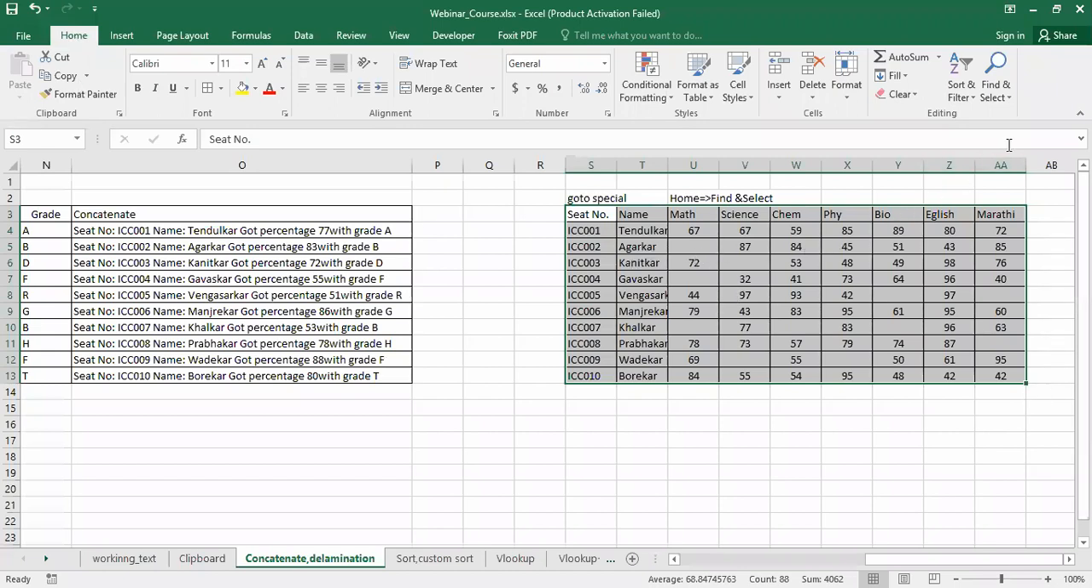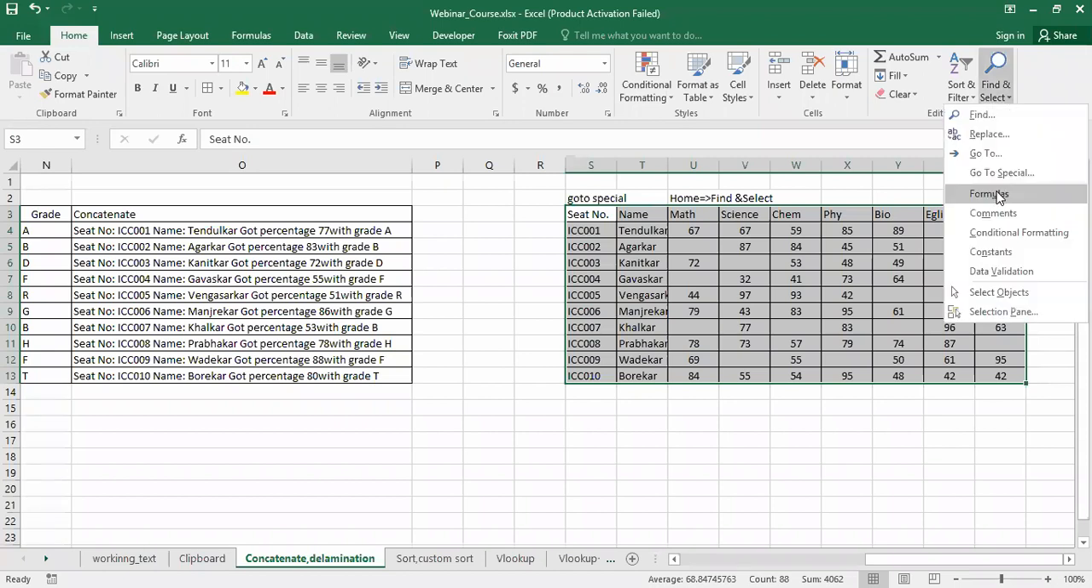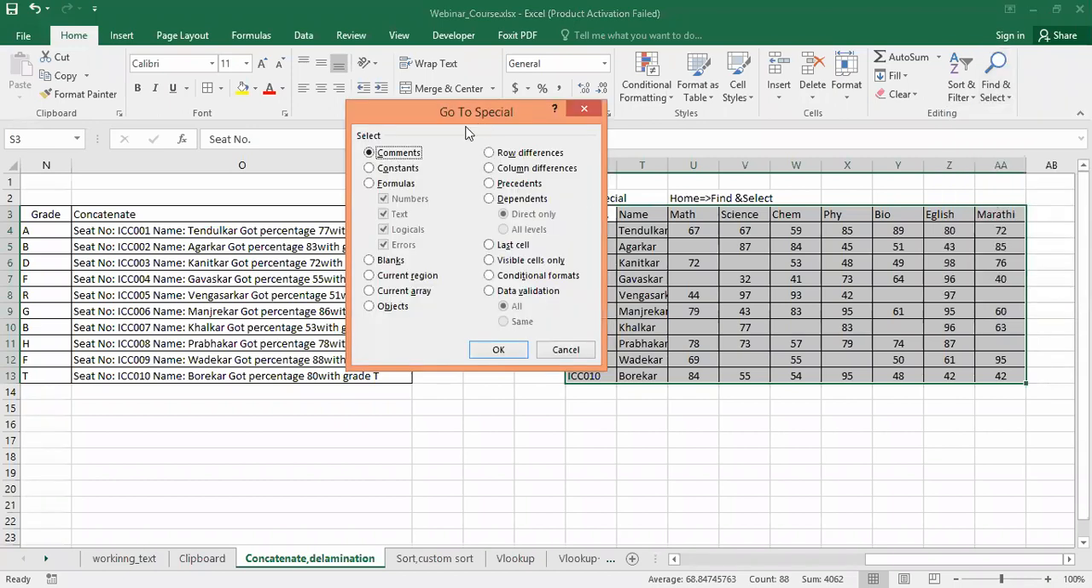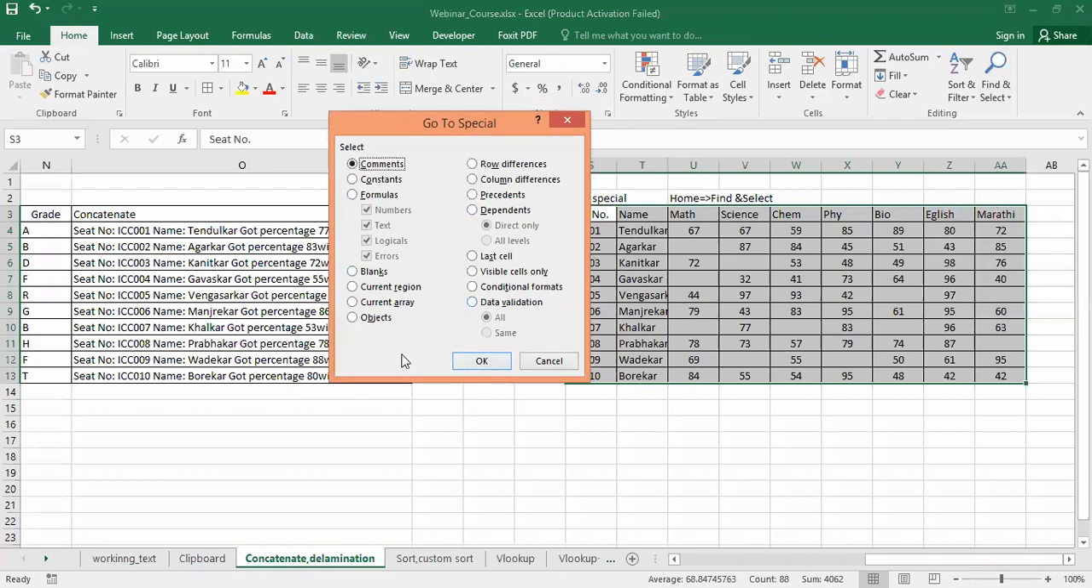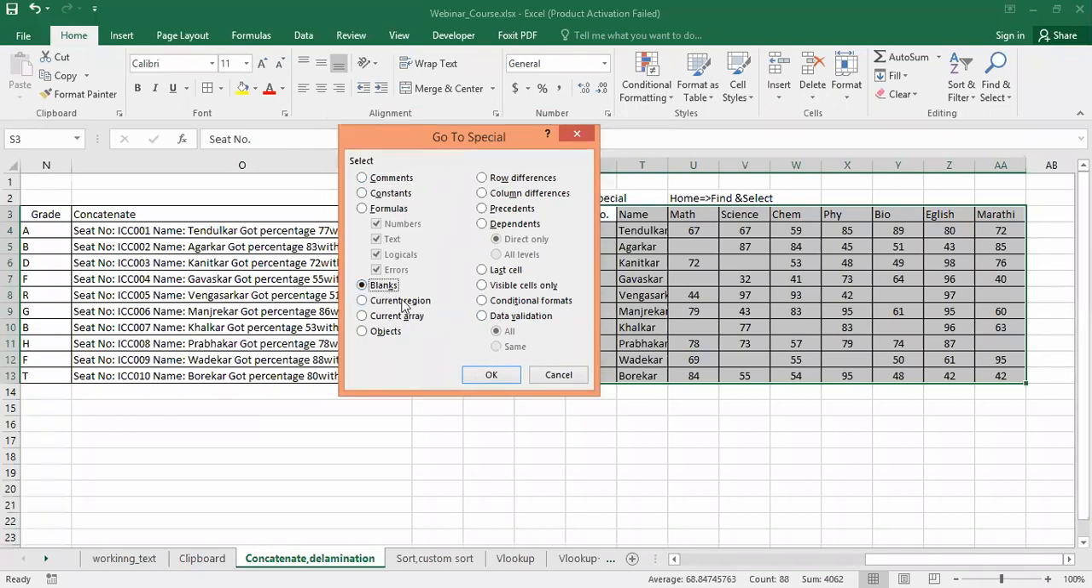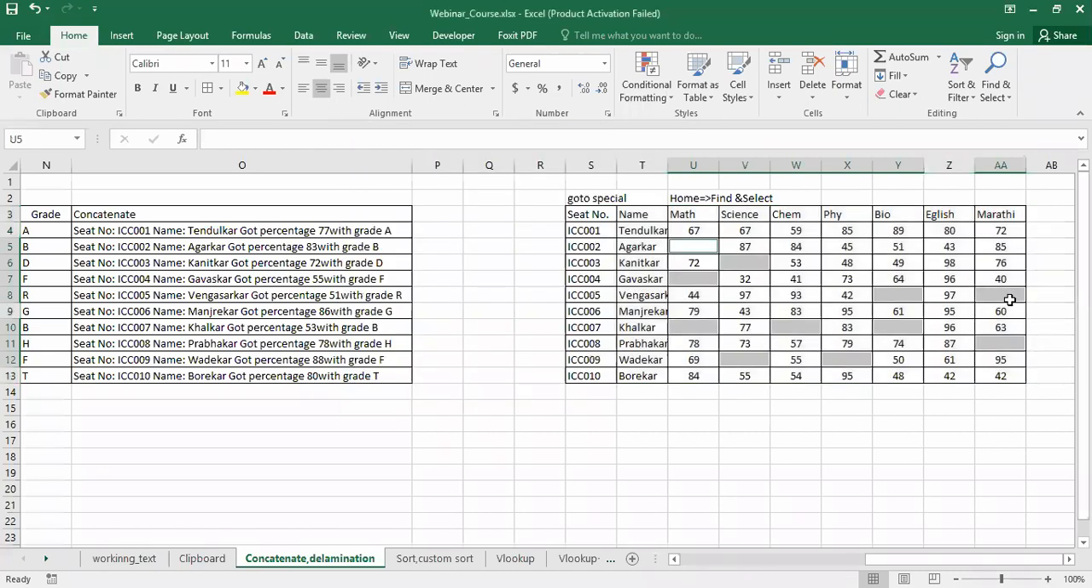Then in the home tab, go to find and select, okay. Here we have the go to special command, right? Go to special, we can see over here. Click on that, okay. Now we have a number of options available. You can check out all the options, but I will give a demonstration of one only. So blanks, I want to find out blanks. So it has now shown all the blanks. It has selected blanks only, okay.